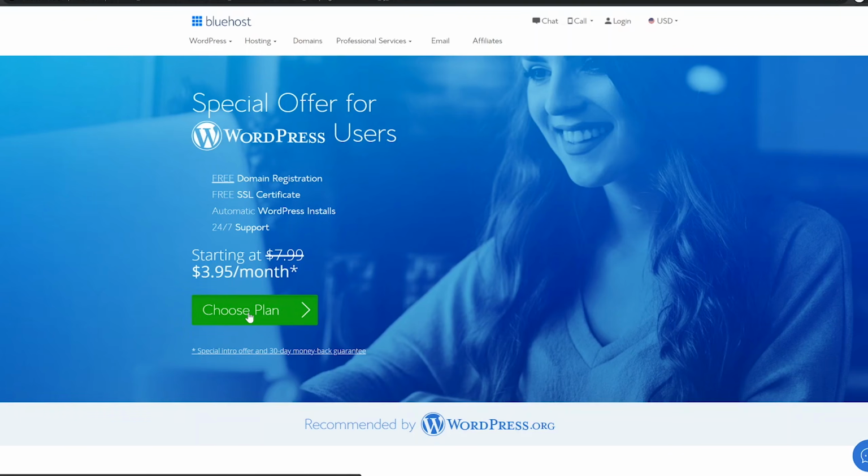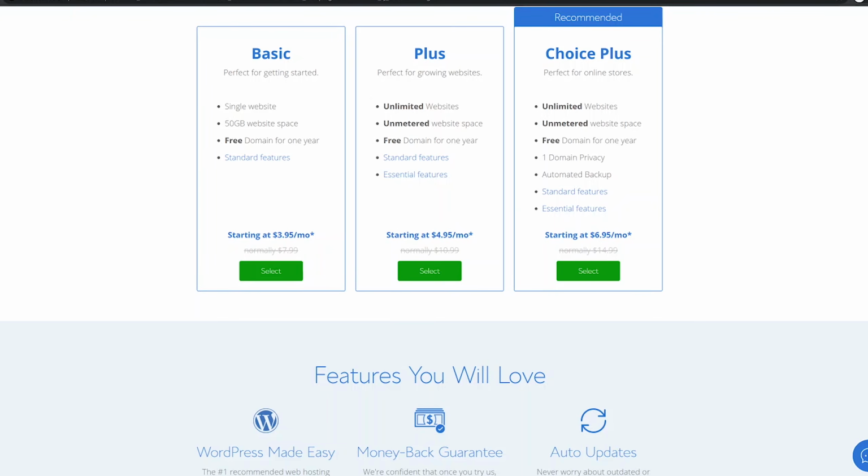So if we go into choose plan, we have 3 different options here, and it's important to look through these because, well, in this video, I'm going to get the basic one because that's all I need for this video, but some people may want the plus or the choice plus, so it's important not to save yourself $1 a month over something that could be a pretty substantial difference.